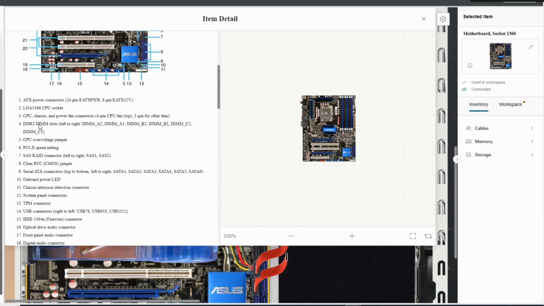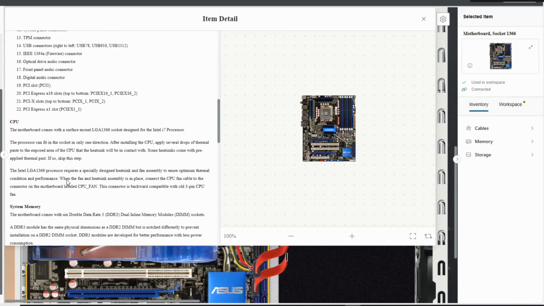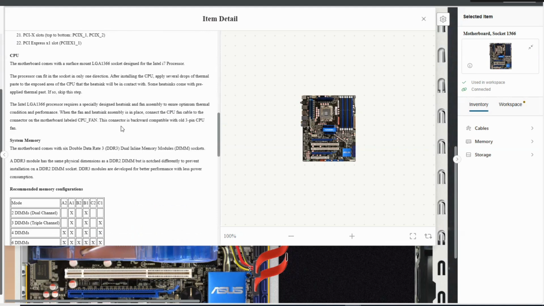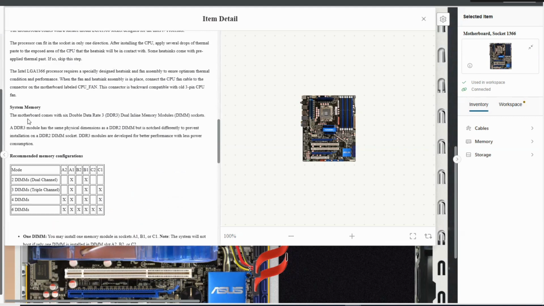The rest is just the other part of the motherboard, I think, which we don't really need for this specification. So we have to go down here and read a little bit about the memory, which is the system memory. Based on that, the system memory says the motherboard comes with 6 double data rate 3, as we already checked up there, which is in dual inline memory module sockets. That is very much what is used for desktop.